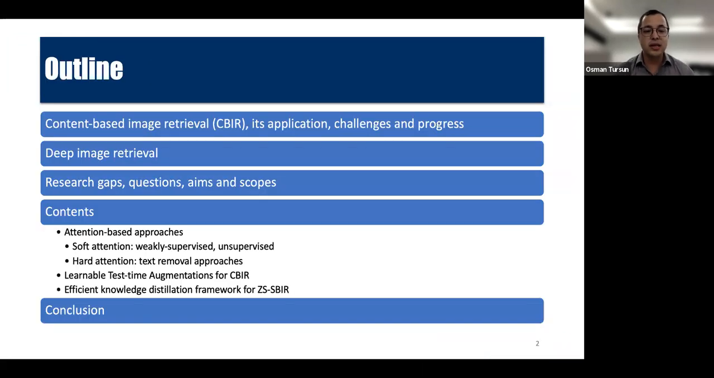So this is my outline. I will quickly cover content-based image retrieval and its application, challenge, and the deep image retrieval and the existing research gaps I find during my PhD studies. And then later I will talk about my works I have finished during my last 3 years of PhD. It's about attention-based approach and the learnable test time augmentation for CBIR and efficient knowledge distillation framework for zero-shot sketch-based image retrieval.